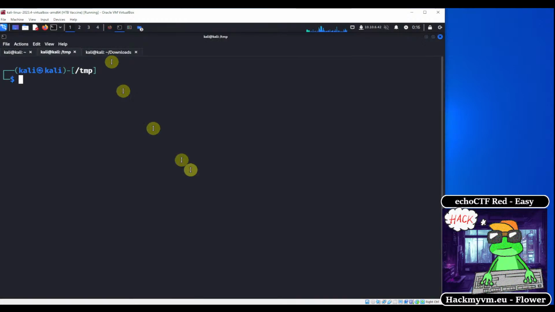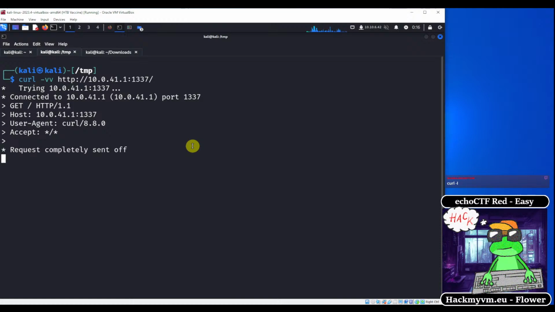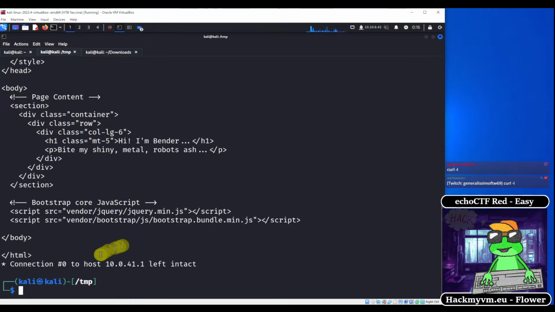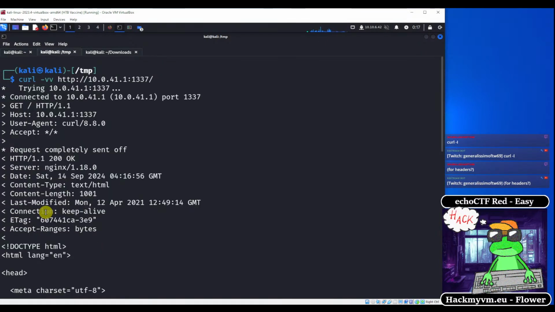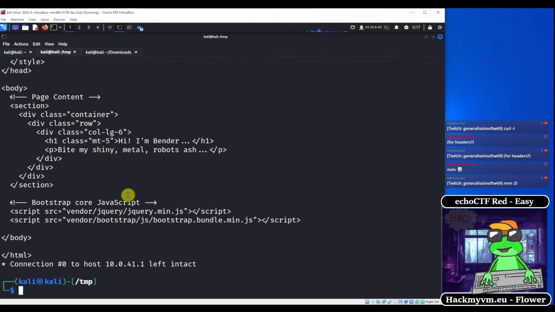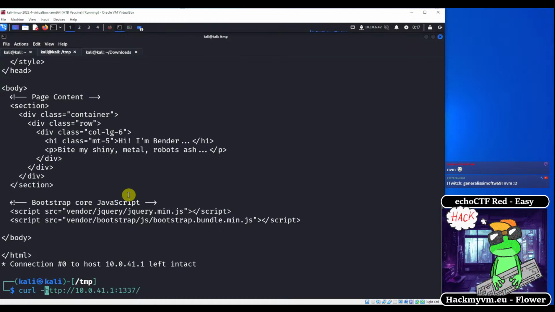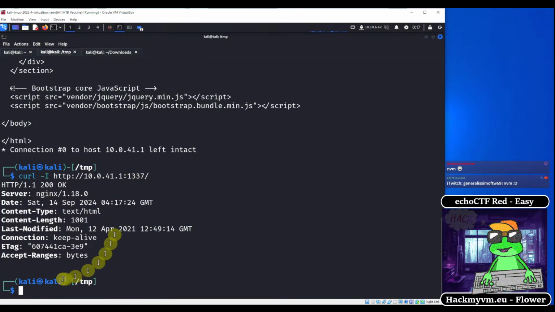So we can curl this down, and we can see if there's anything in the response. So there's an e tag here, okay. Curl -i for headers. Oh, headers. Yeah, that's a good idea. Capital I. Okay, so the capital I. So the header doesn't really give us any specific output here.